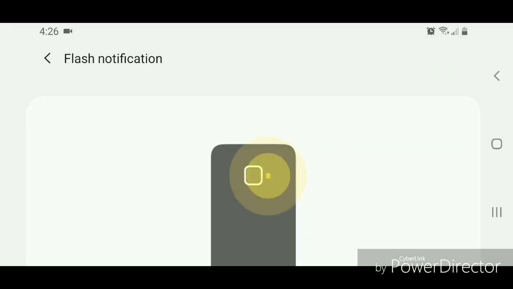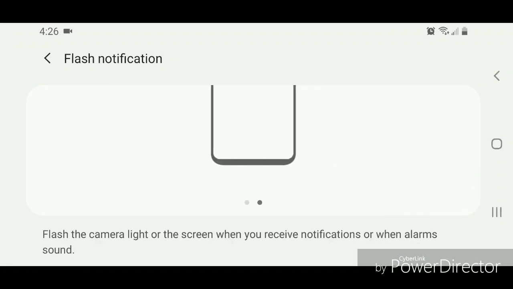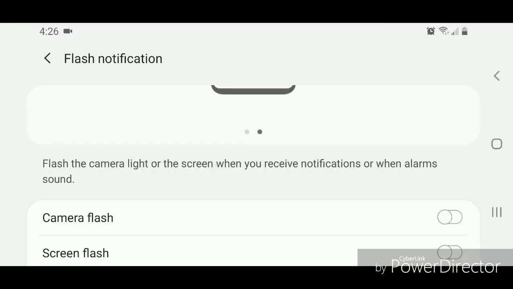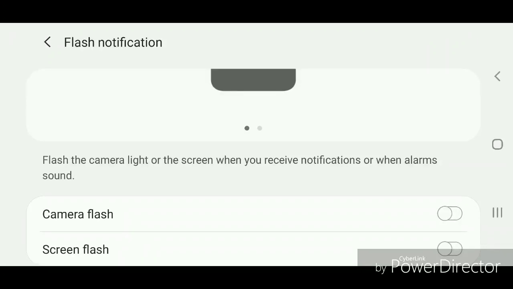Alright, so once you go to Flash Notification, the first thing you'll notice is it gives you a preview. Now there's two different settings for this. So here's one of the previews, and if you scroll down, you can see another preview. It says, flash the camera light or the screen when you receive notifications or when alarms sound. Now you can turn on camera flash or screen flash, and you can turn on both at the same time as well. For this video, I'm going to turn on screen flash. Alright, so to turn it on, you're going to flip the switch to the right. Now you can go back out of the settings.